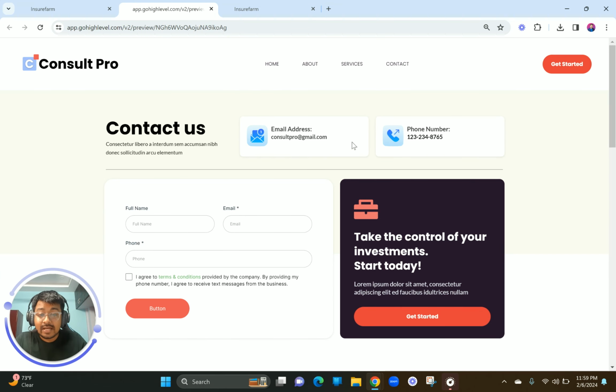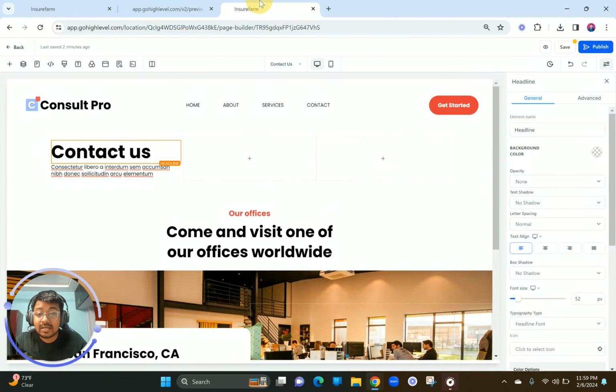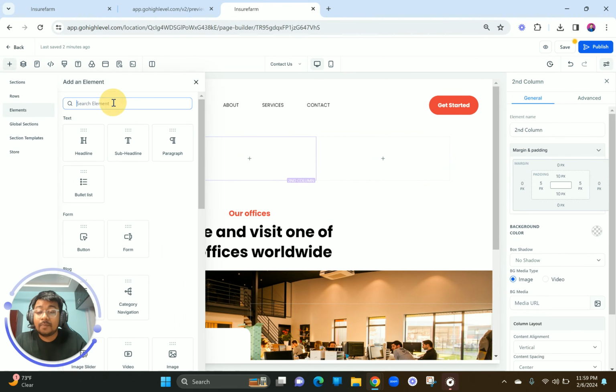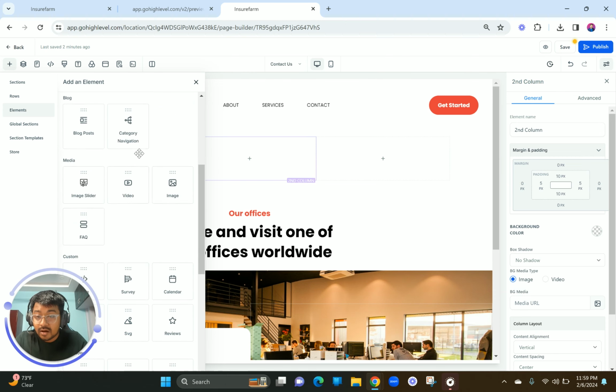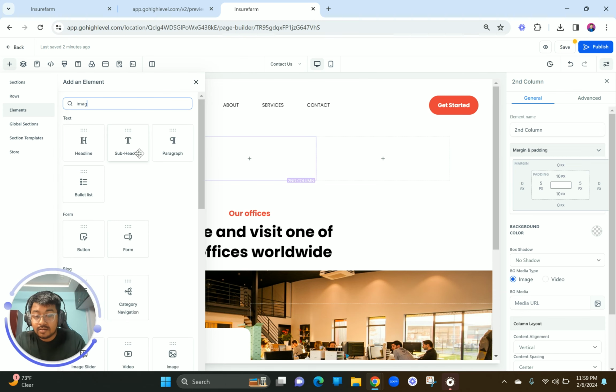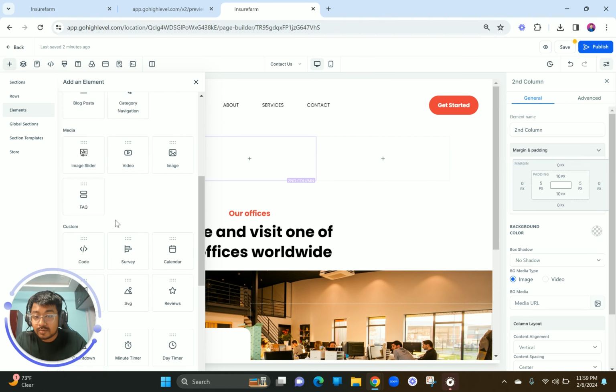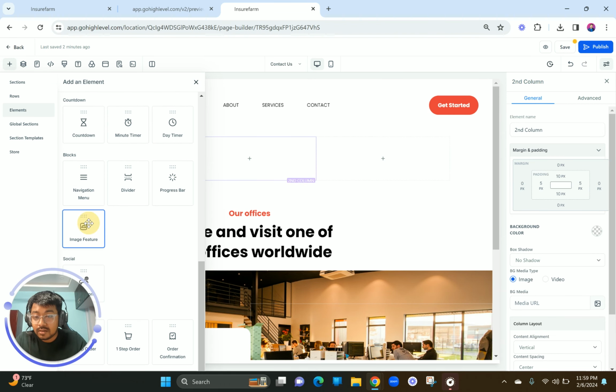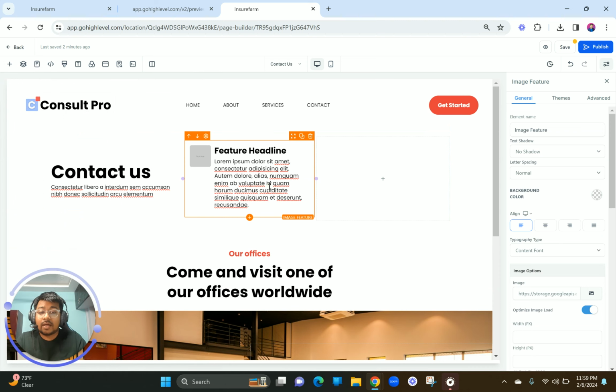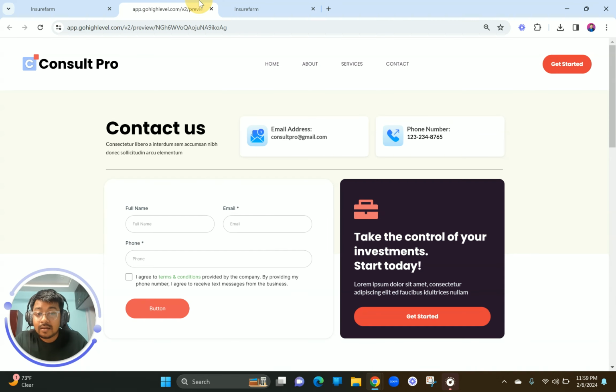Right. Now this comes as email address and phone number. How do you create these kind of beautiful sections? It is very simple. I just want to click on add element, and in this add element, I'm going to search something called, I forgot, image slider. Right. Oops. Just click on image feature basically. Okay. So image feature is there.